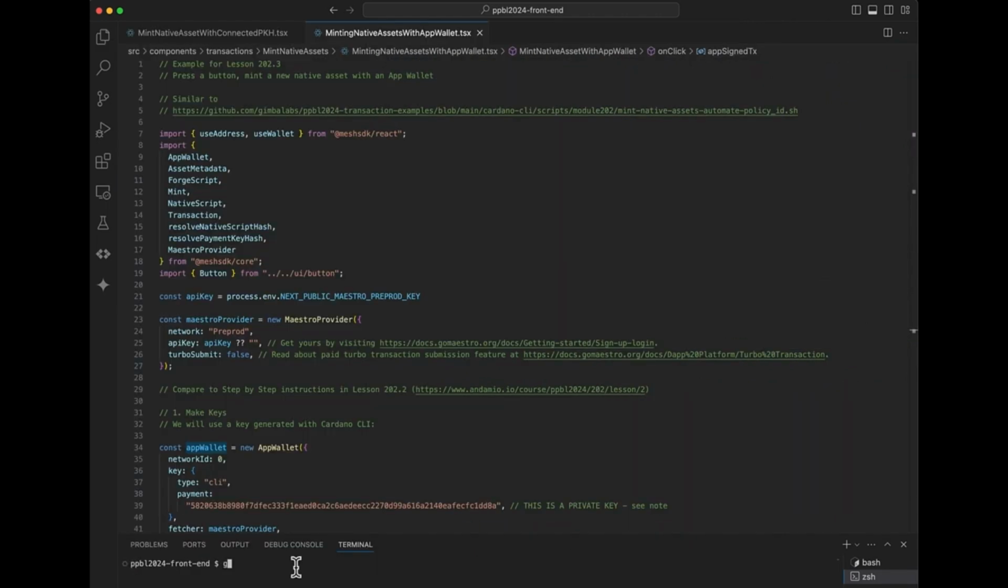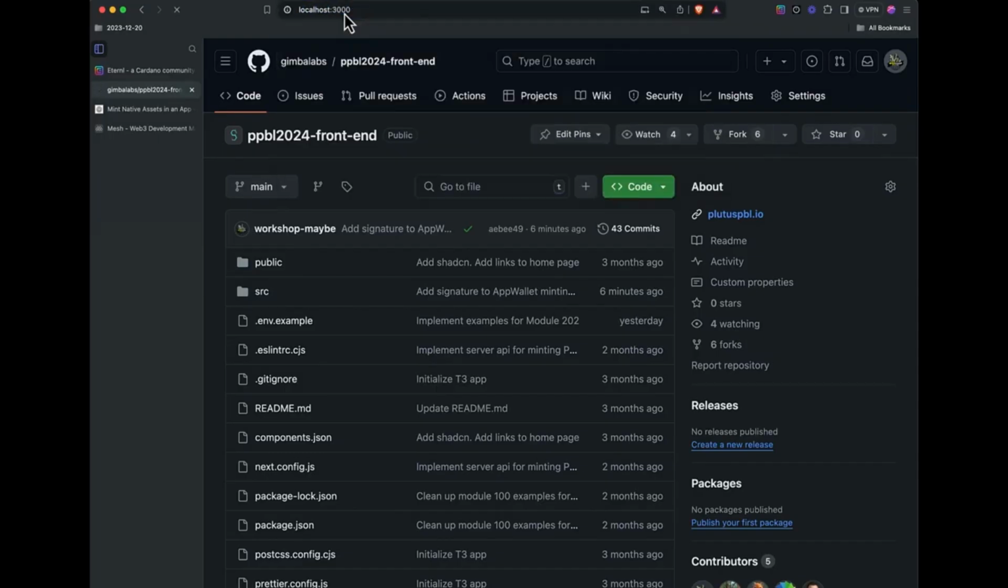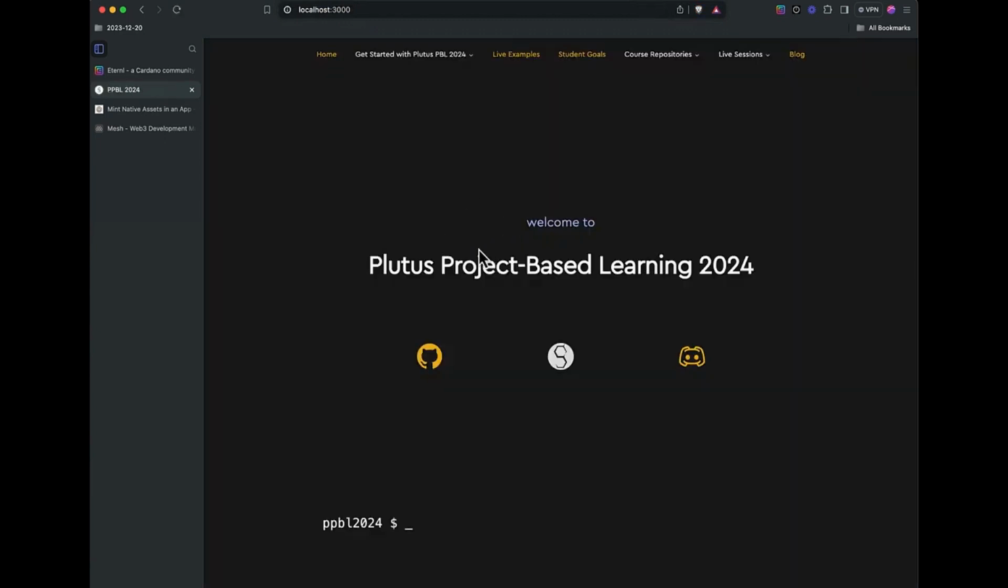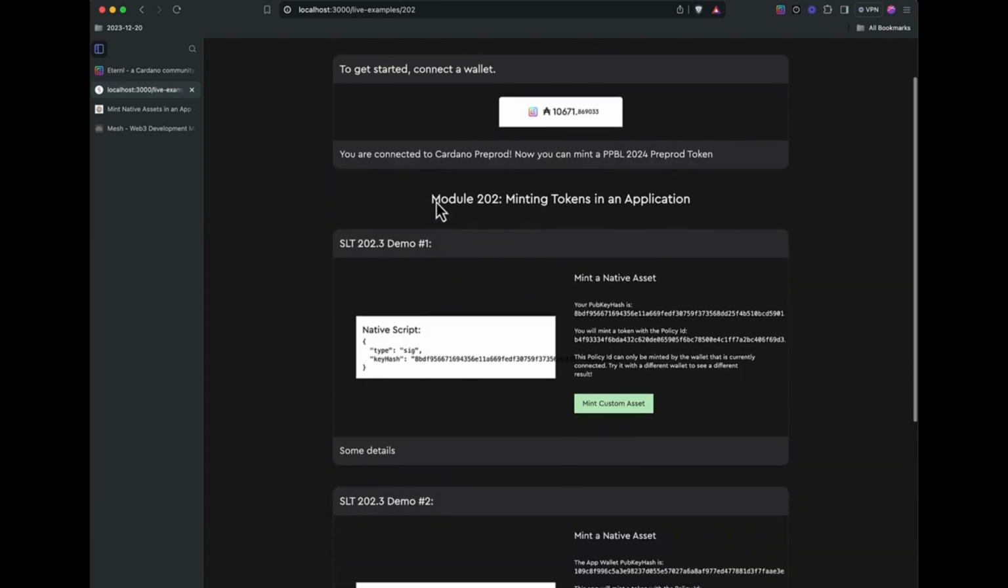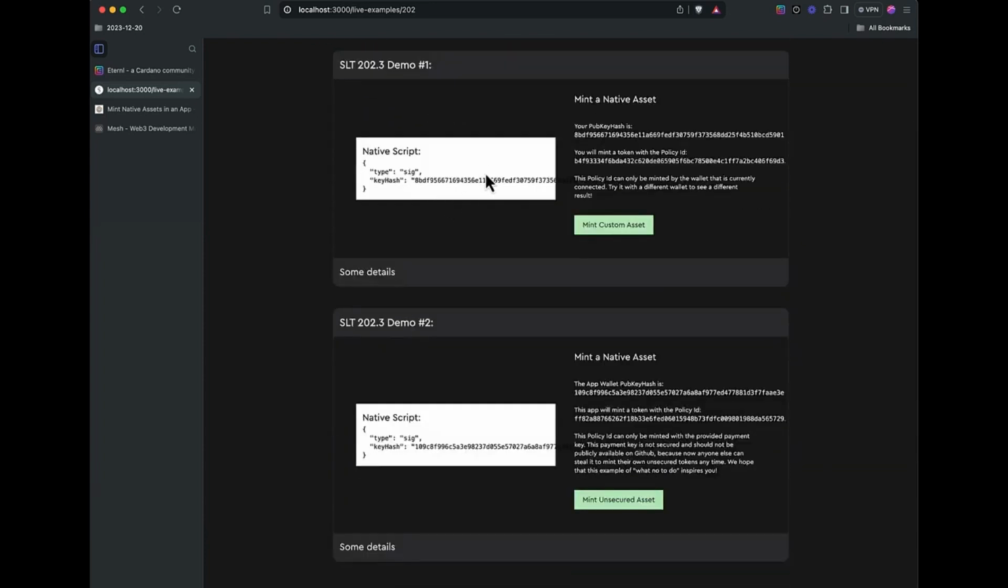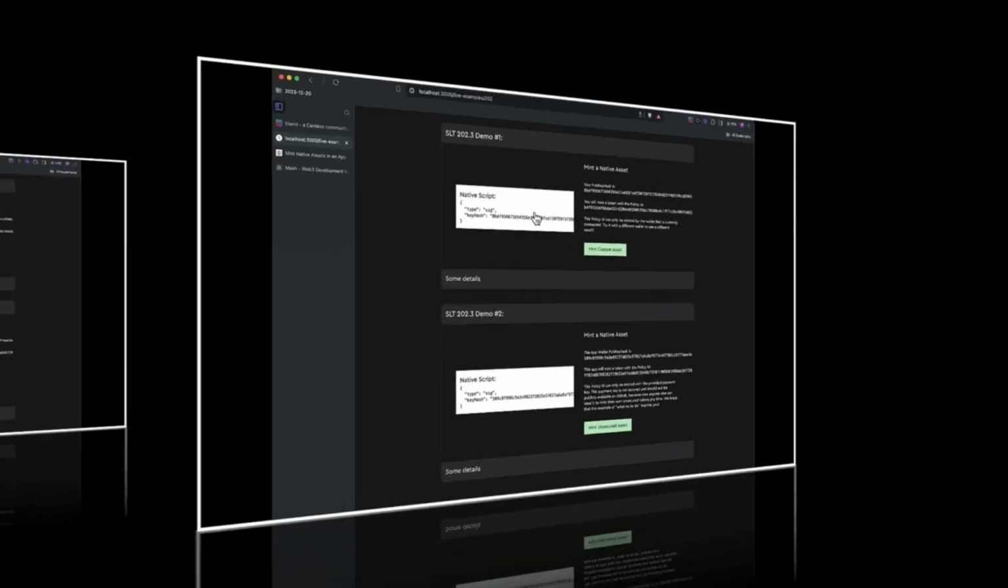As always, make sure that you've pulled the latest changes with git pull. Then run npm install just in case there are any packages you're missing. And finally, you can run npm run dev to start your development server. Now I can view the same project locally. Here's the PPBL website running on my computer. I can once again navigate to the live examples, choose Module 202, and connect my wallet. While I'm here, I'm just going to clean up the formatting a little bit.